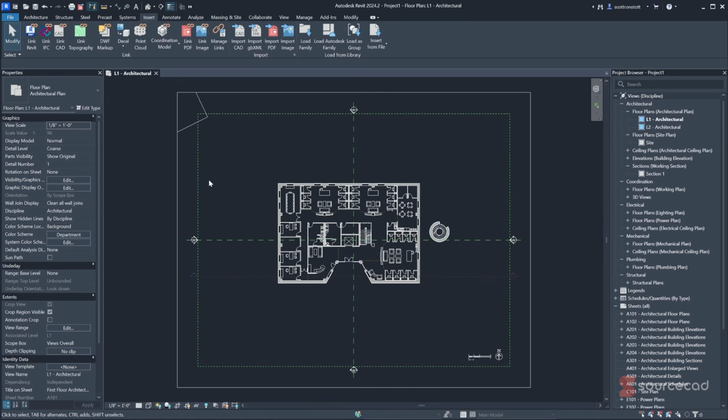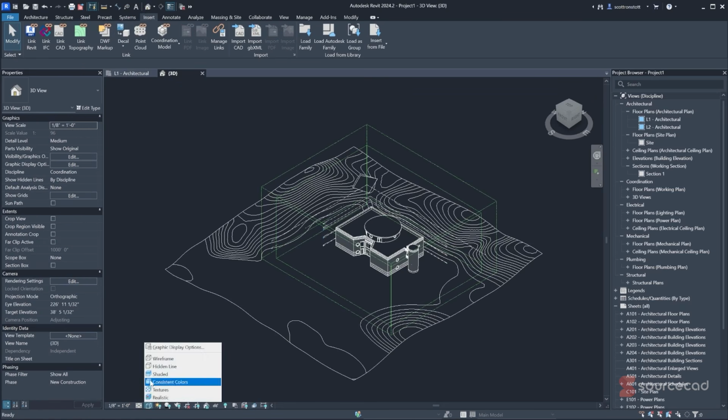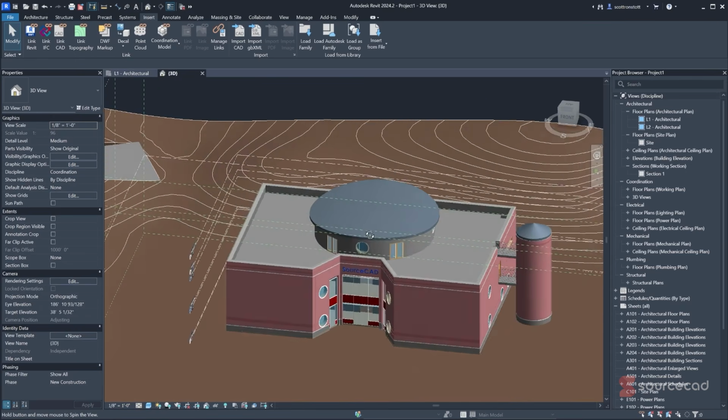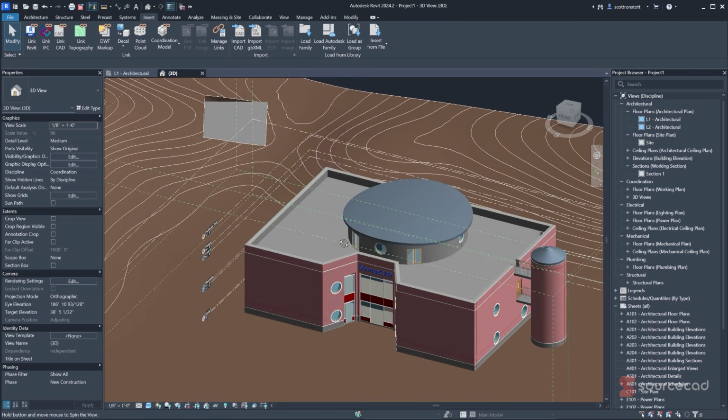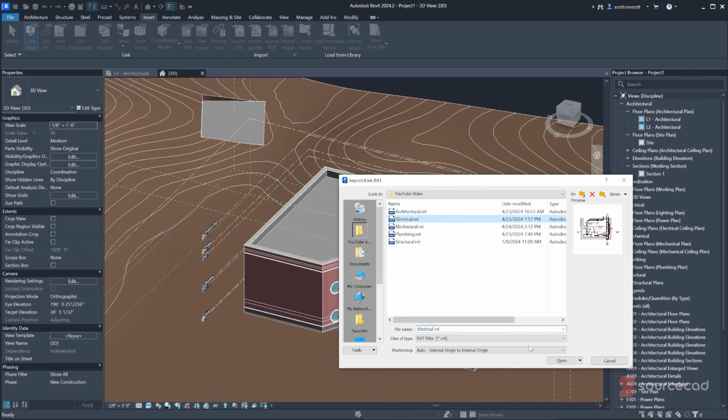And so let's take a look at this in 3D. I'll click on the house icon up here on the quick access toolbar, and I'll switch into shaded mode. And you can see here that we have this building, which was developed in the architecture course. And I want to link in the different systems. So I'll bring in the electrical.